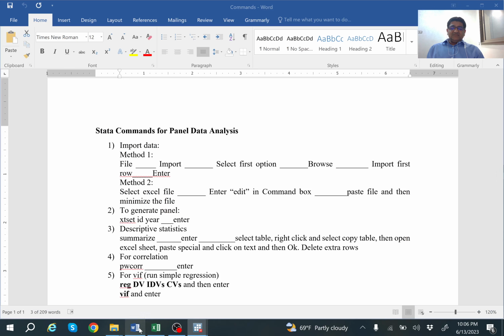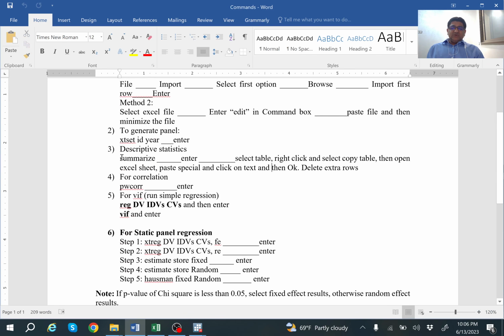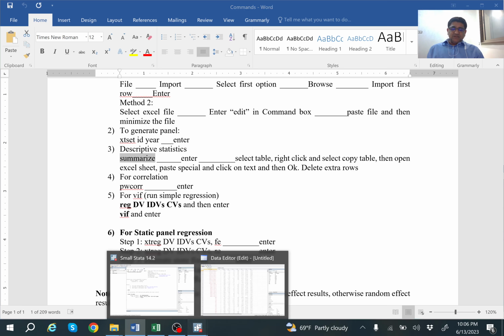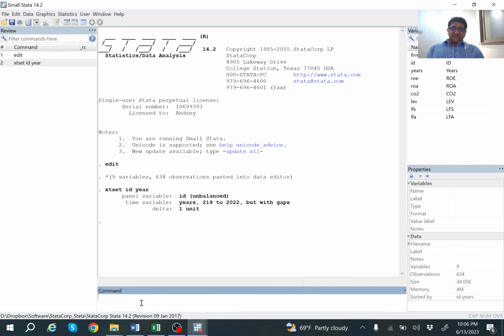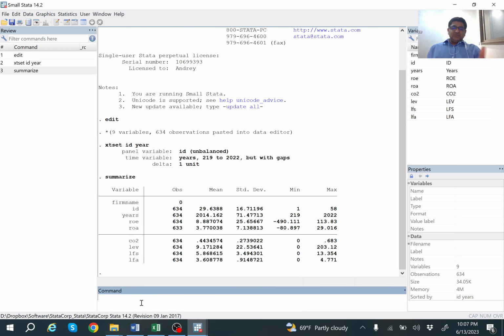So here we have the command file. What we need to write is the command, that is summarize. Just copy and paste in the command bar. Here is the command bar, I copied, and here I am going to paste. So we have the descriptive stat here.